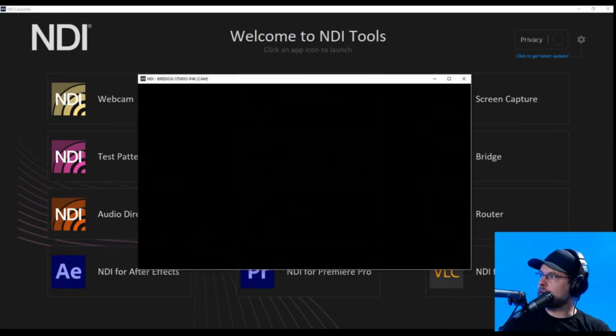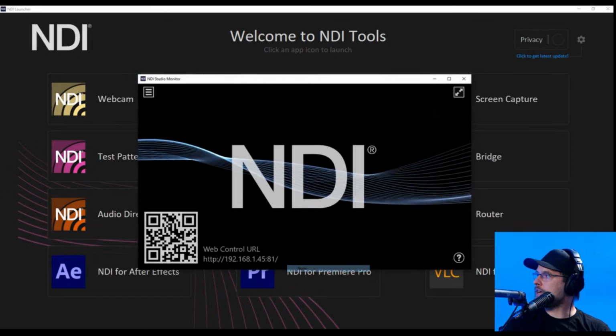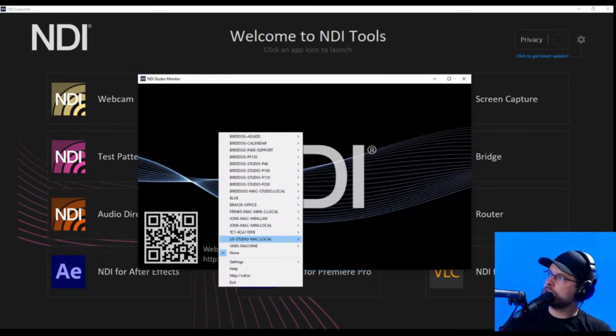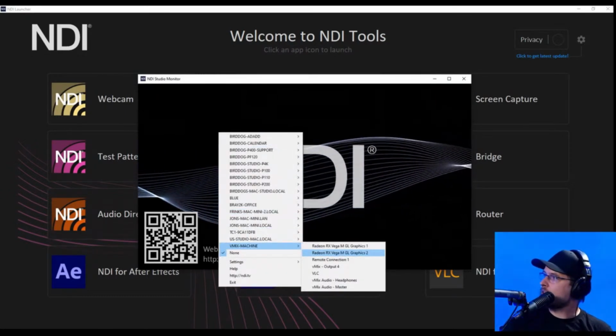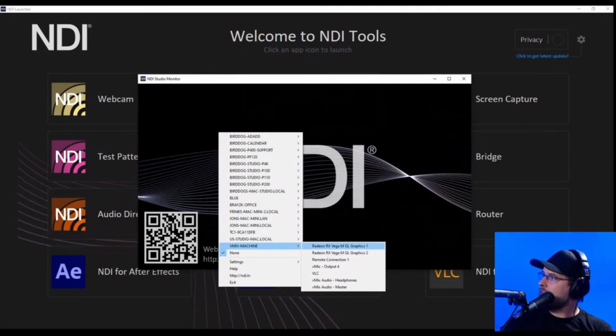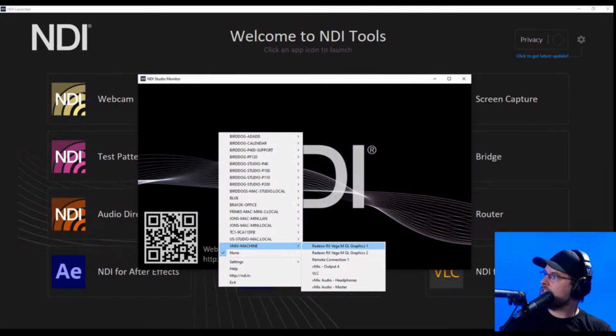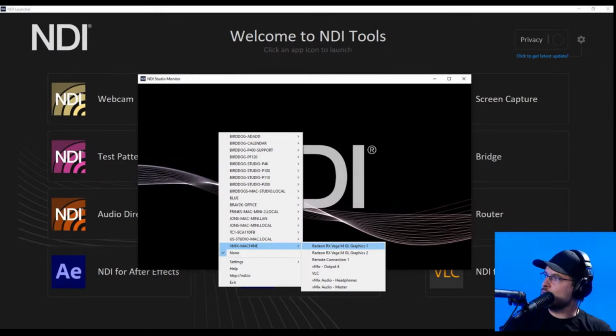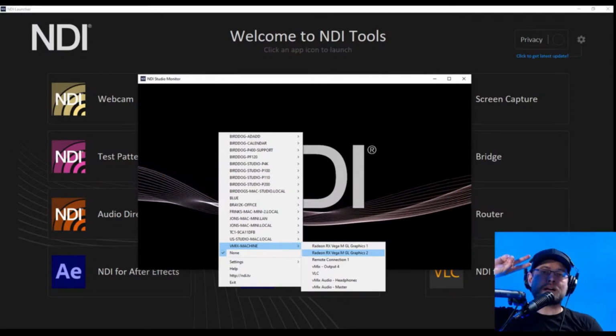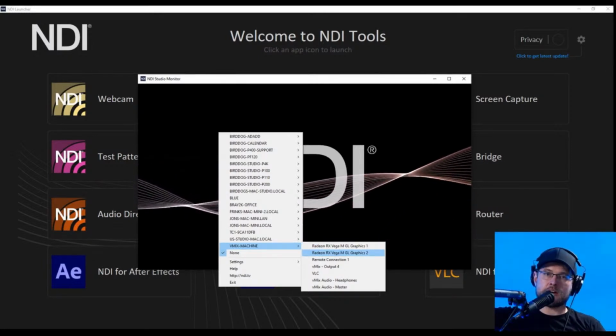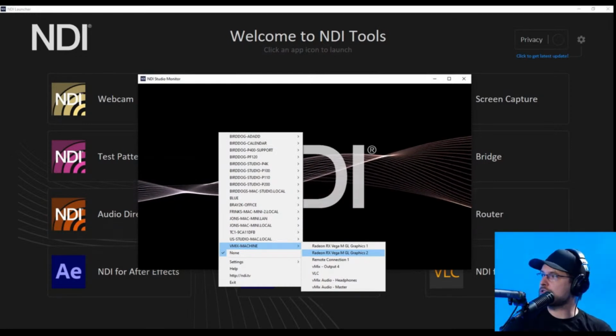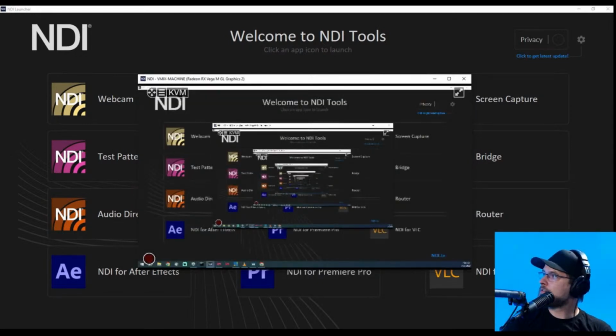So if we open Studio Monitor again, and we say none, on my machine, which is called vMix machine, here I have these Radeon RX Vega M GL Graphics 1 and Graphics 2. Those are my screens that are being generated into NDI. And so screen 2 should be this one. And look at that. It is a repeat of a repeat of a repeat of a repeat.